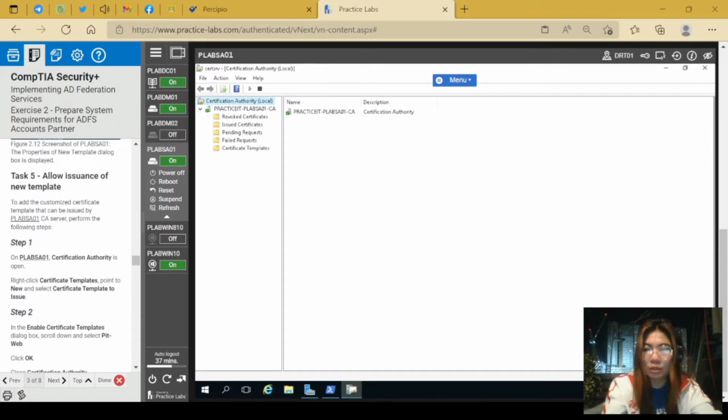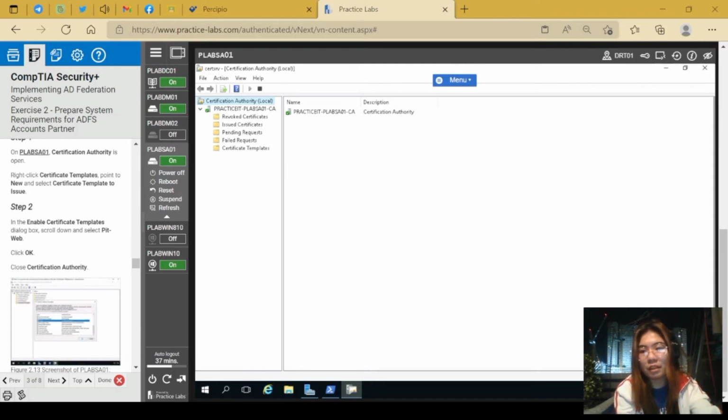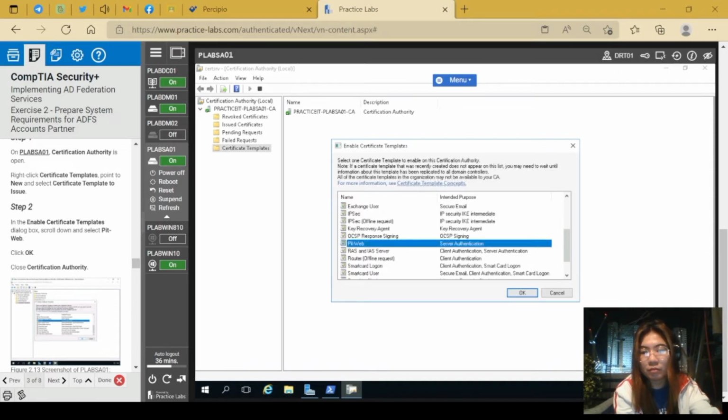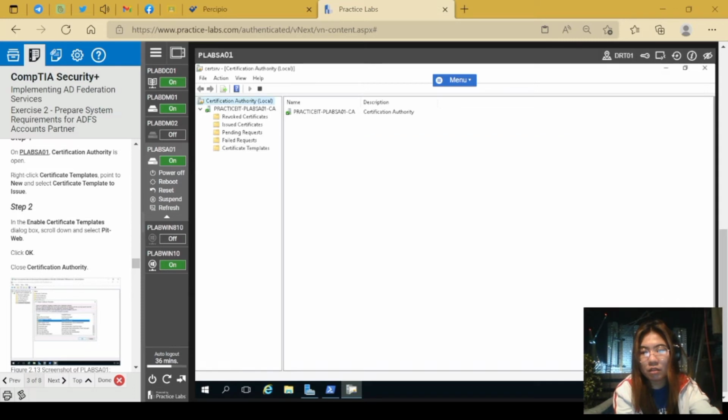Task 5. Allow issuance of new template. To add the customized certificate template that can be issued by PLABSA1, the CA server, perform the following steps. With PLABSA Certificate Authority open, right-click Certificate Templates, point to New and select Certificate Template to Issue. In the Enable Certificate Templates window, scroll down and select PIT Web. Click OK. Close Certification Authority.